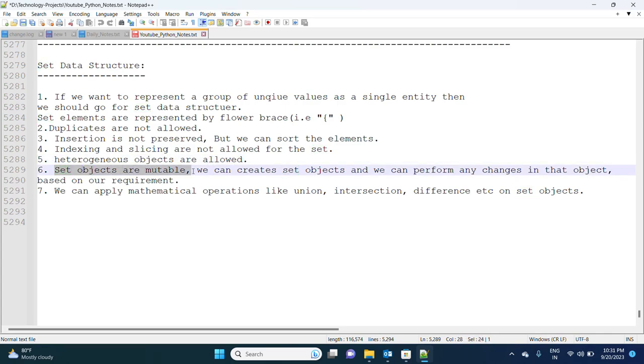Next, set objects are mutable. Once we create set objects, we can perform any changes in that object based on our requirement. And we can apply mathematical operations like union, intersection, difference, etc. on set objects. In a list we observed concatenation, right? In the same way we can apply mathematical operations for sets also, that is union, intersection, difference, etc. on the set objects. This is what we observed in the last session.